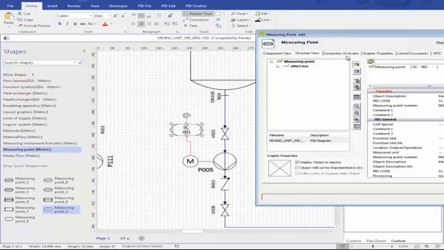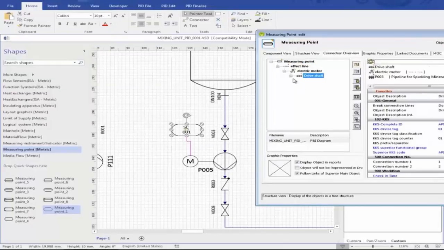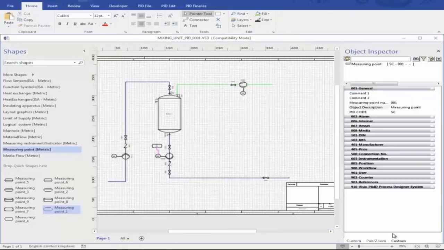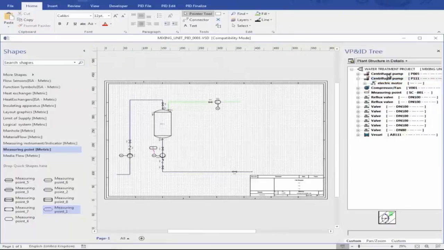Now once I select this instrument, it will show you the connection overview: this instrument is connected to an instrument line, then the instrument line is connected to the electric motor, the motor is connected to a drive shaft, and the drive shaft is connected to a pump. So all this connection information can also be seen using Visio P&ID Process Designer. Once you add objects in your drawing area, the same will be available in your tree structure. So all data is available in your tree structure.